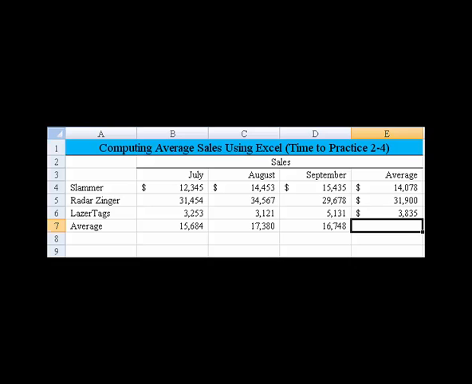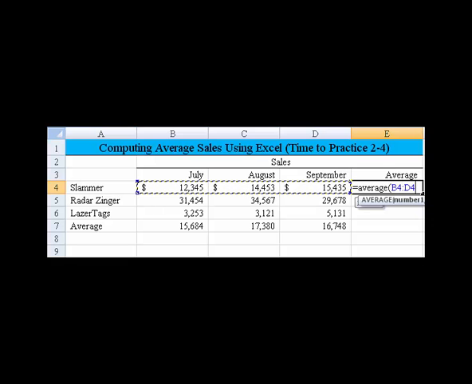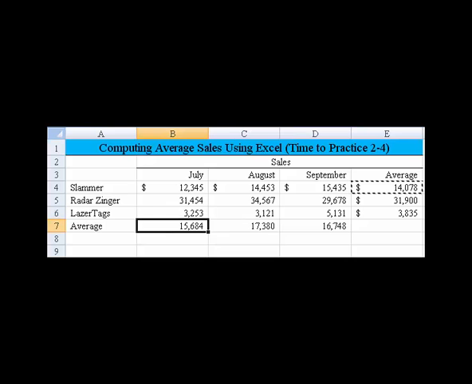Now, I want to delete this, and I want to show you another way to do this with Excel. Just type in equal average, and then just provide in the range that it applies and hit enter, and you'll get the same results. And of course, you can do it here too.